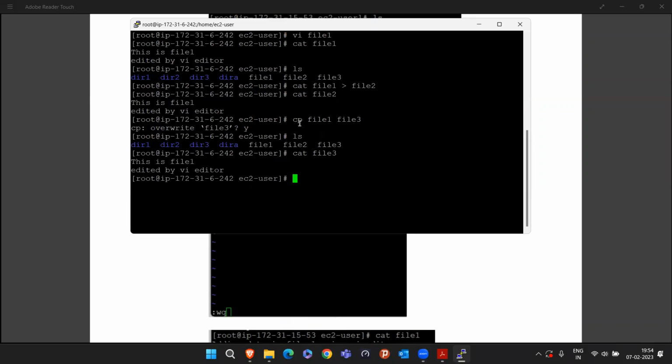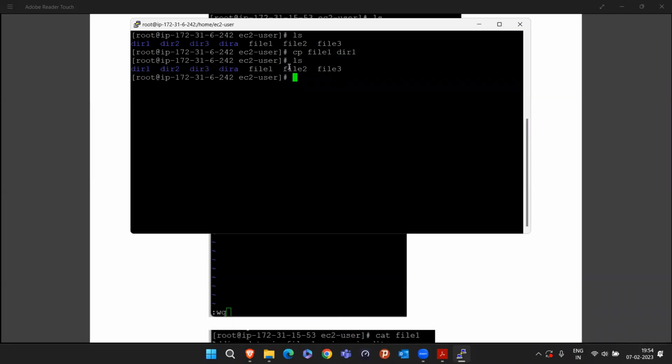But with cp, you can copy the content from here and paste it inside some directory also. Let me show you. With the cat command you cannot do that. But for example, if I want to copy this file one to directory one, this we can also do. I'll press enter. If I do ls, nothing seems to happen here, but your file one is copied from here and pasted in directory one.